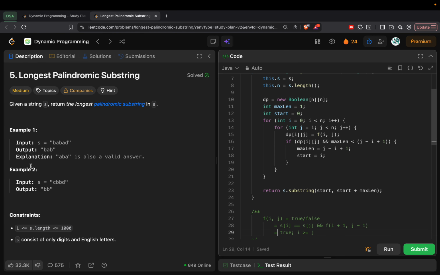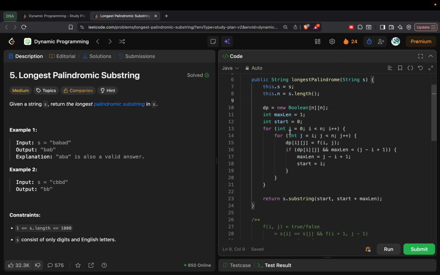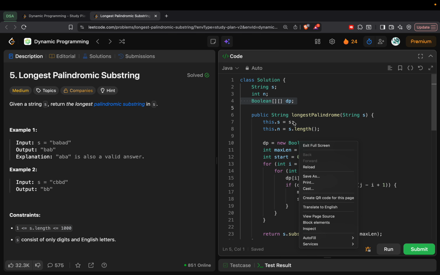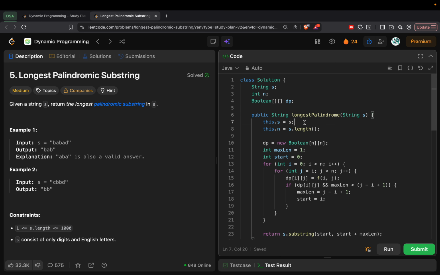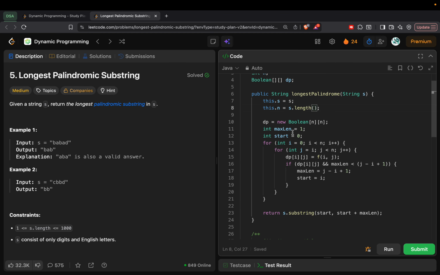So the problem statement boils down to generating all possible substring indexes and then checking whether each of them is a valid palindromic substring or not. As I mentioned, there will be certain overlapping subproblems, so I need a DP array. I just defined S and N as part of my class variables, where S is the string and N is the length of the string.